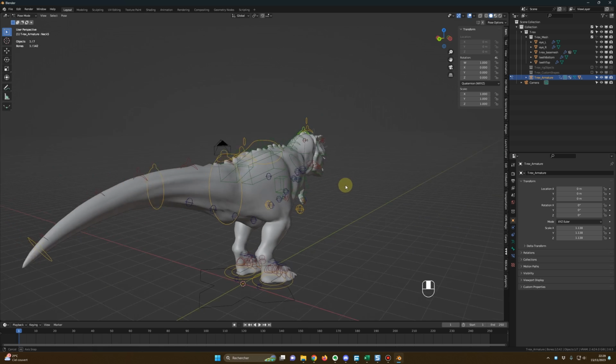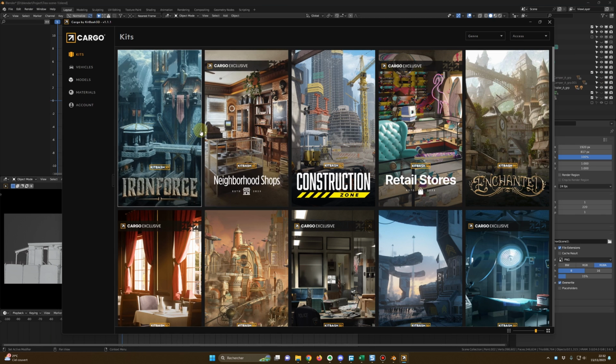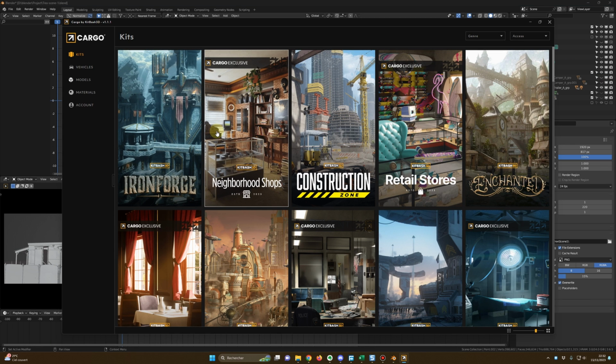Okay, great. That's it for the rig presentation, and we will come back to it later when we do a little animation. For the first scene, I use assets from Kitbash Cargo Pro.